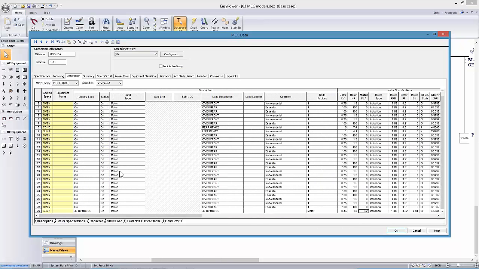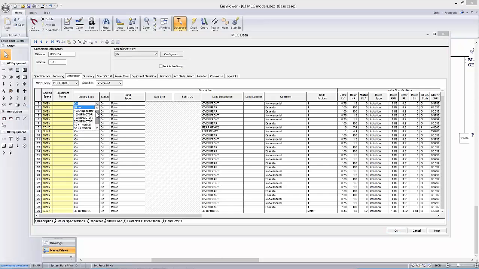This is done in the device library, and if I have a lot of MCC panels that I configure with a lot of typical loads, in this case I've got 100 amp heater, 100 amp motor, 100 horsepower motor, 200, 150, 40, they can be pre-configured with all the details that might support that particular type of load.